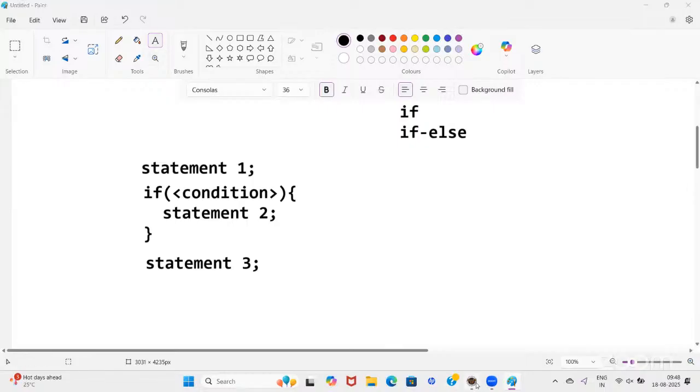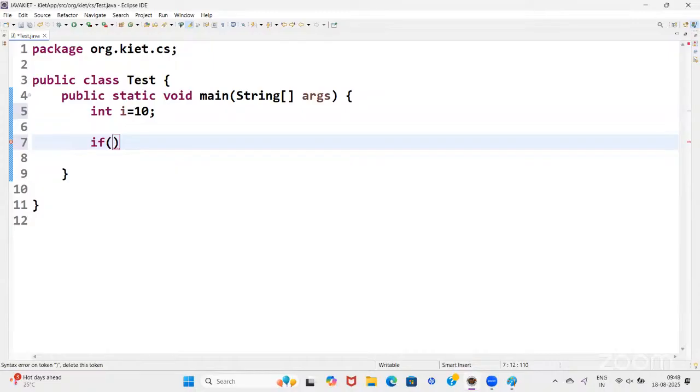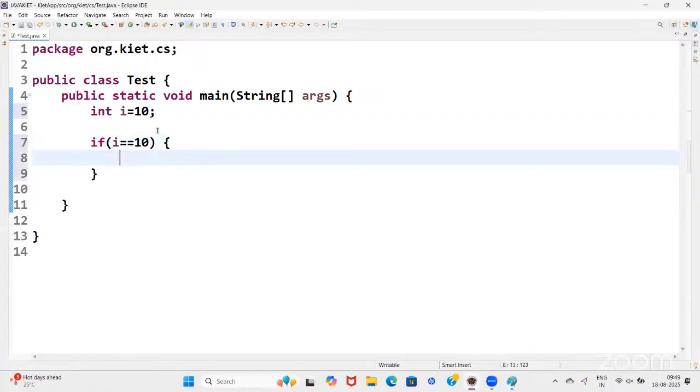If you see the example, before that I need to create one variable, i equals 10. I'll write the if condition here: if i equals, and equals is a relational operator. This relational operator is applied with the help of the if condition. If i equals 10, is the condition true or false? If the condition is true, then only it will execute the statement. Simply I'll write sys out.